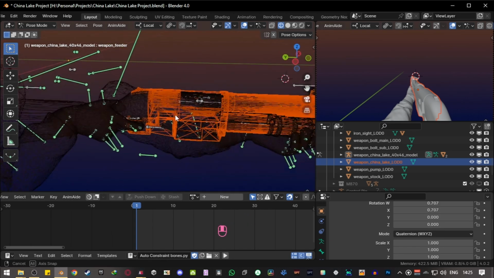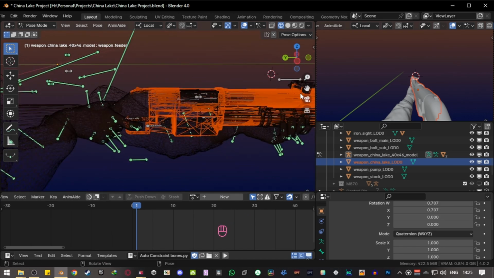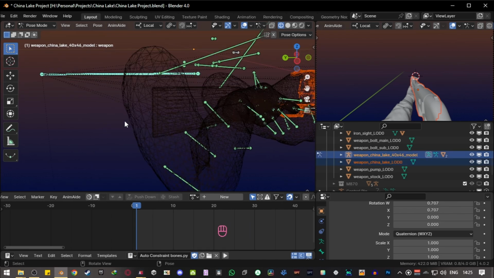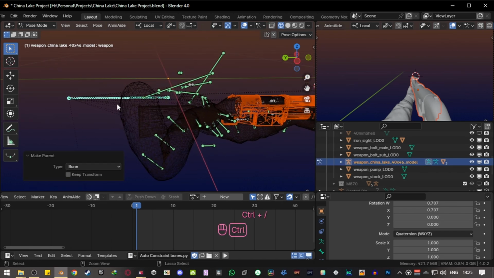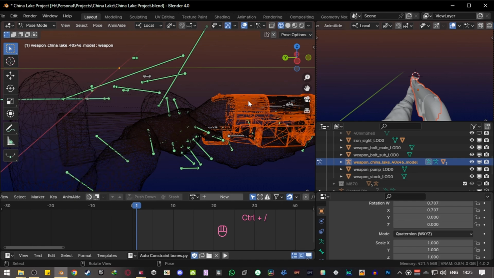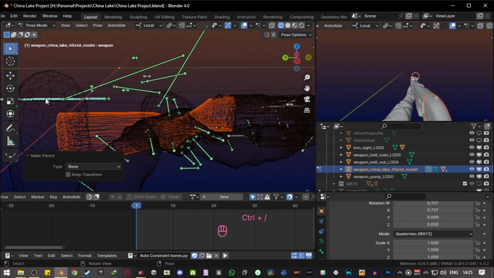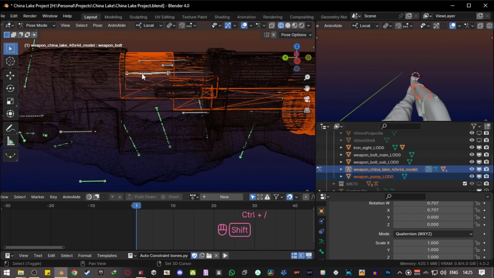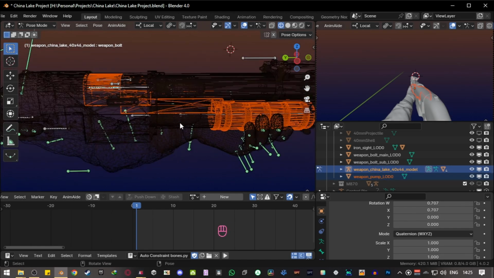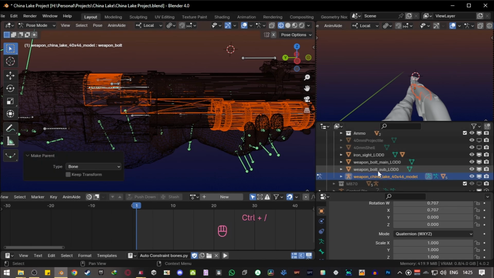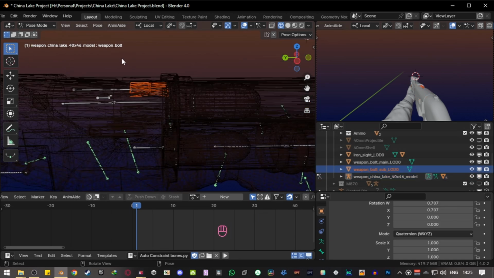For the main model, the base, the main mesh, you would usually bind it into the weapon bone. There's the weapon receiver, perhaps the stock. Since pump, let's bind the pump into the bolt. I don't think it's a good idea, but who cares? I'll redo everything later. This is just an example.